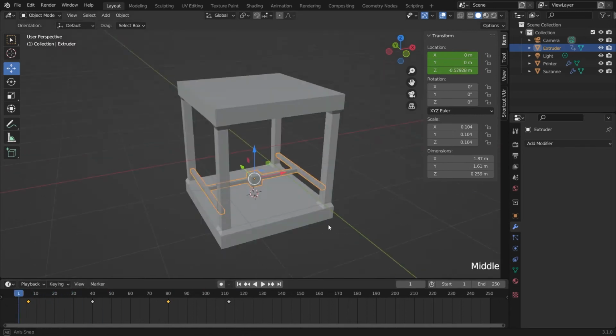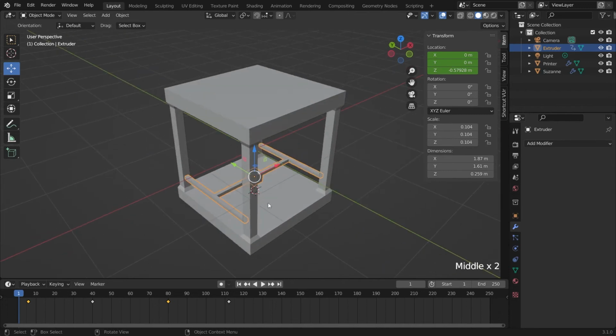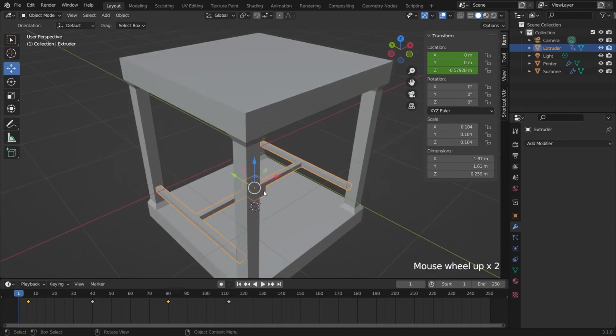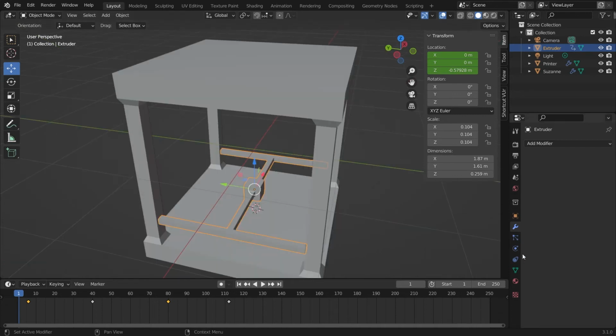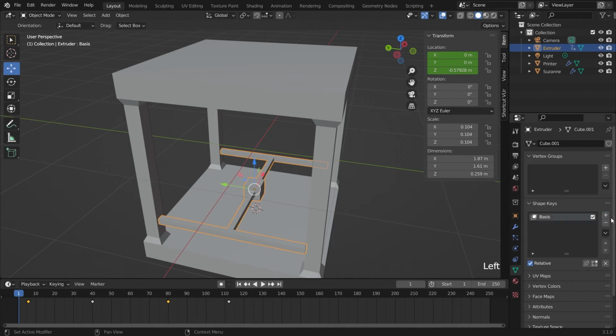All right, so now what we need to do is animate this thing moving back and forth and side to side. So in order to do that, we're going to use a shape key. We want to go over to the object data properties here, this little triangle. We're going to insert a shape key. Make sure you're in object mode to do this. And then we're going to insert a second one. So there we have the basis, and then we have the key 1.